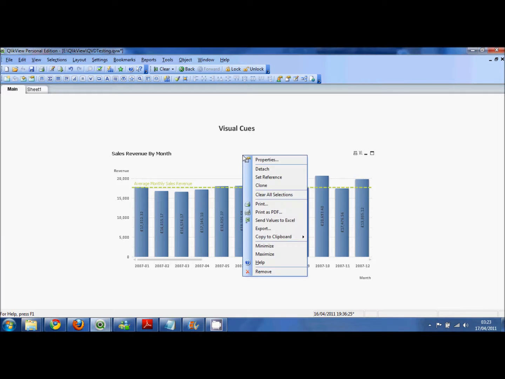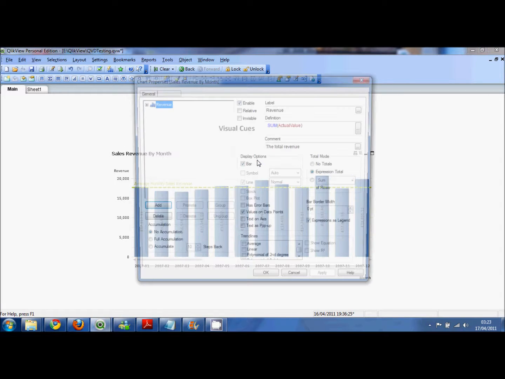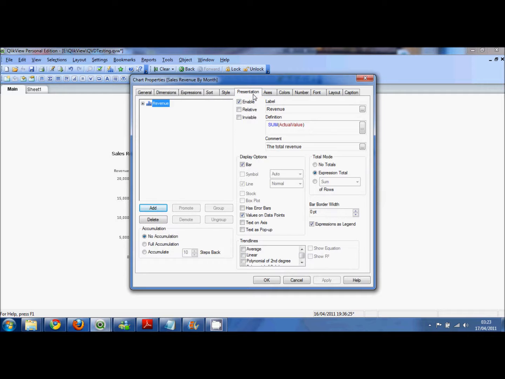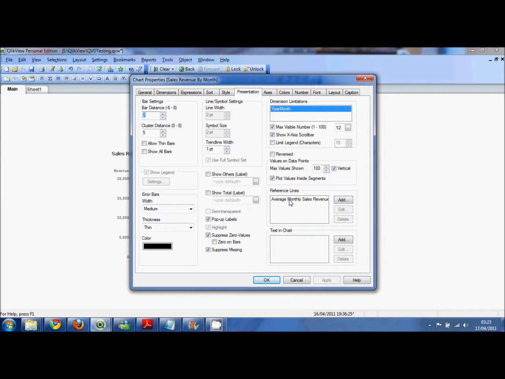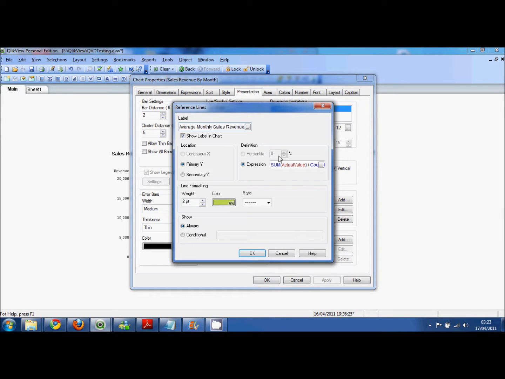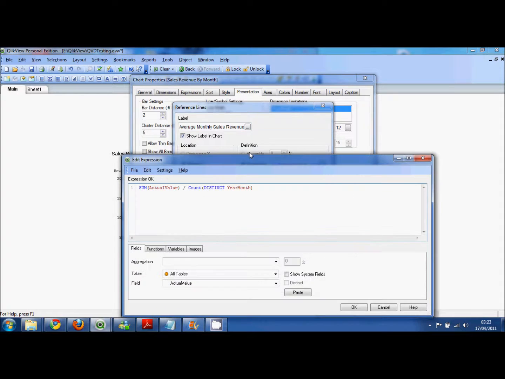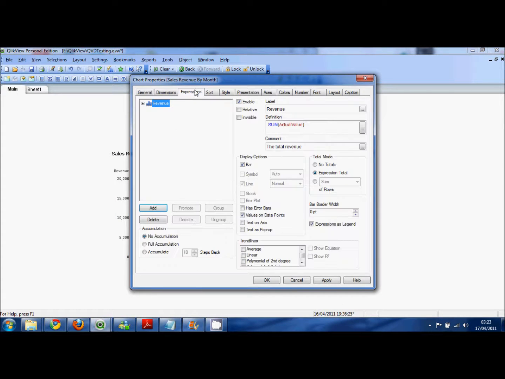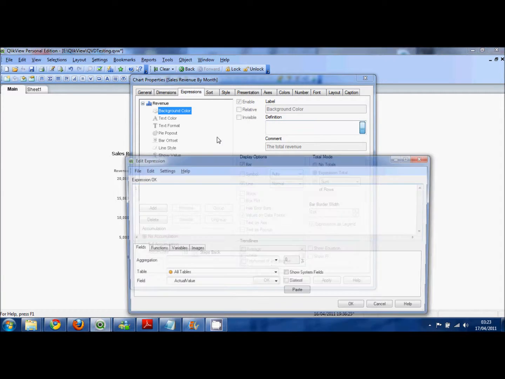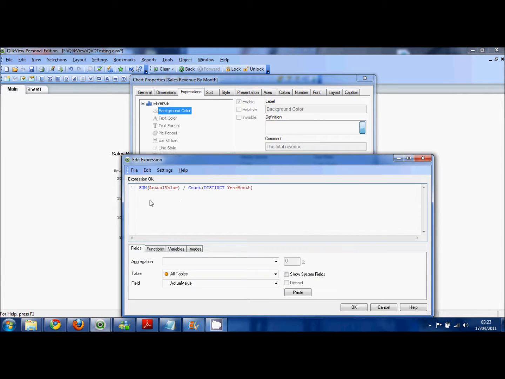In order to do this, I'll go into the properties of the chart and look at the reference line formula that was used and take a copy of that expression. I can then use the color property under the revenue expression for the chart to color it according to whether the revenue falls above or below the line.